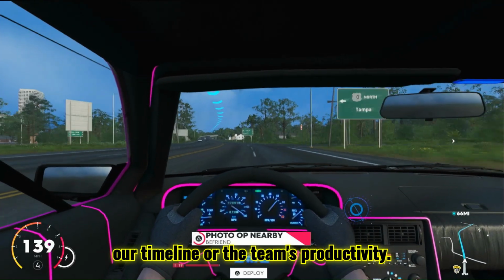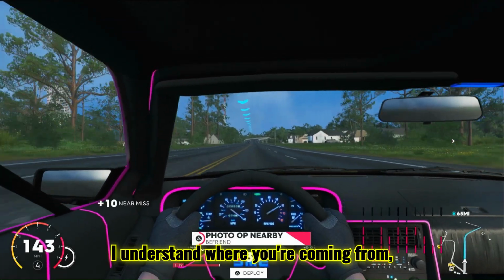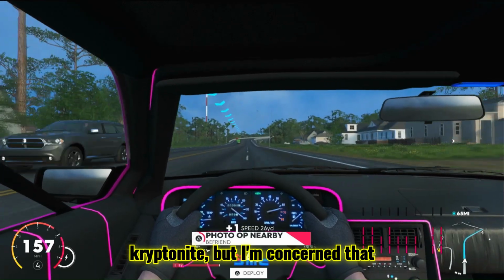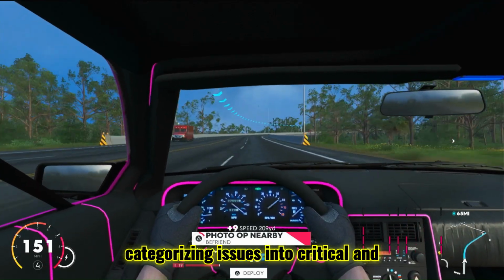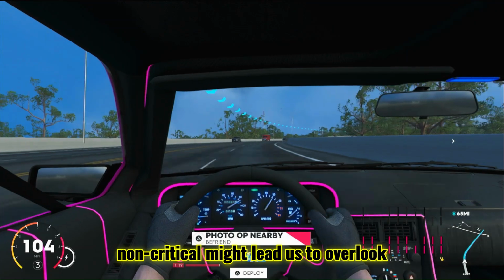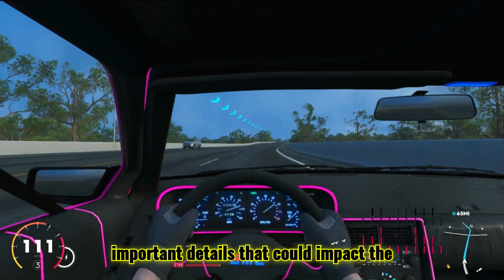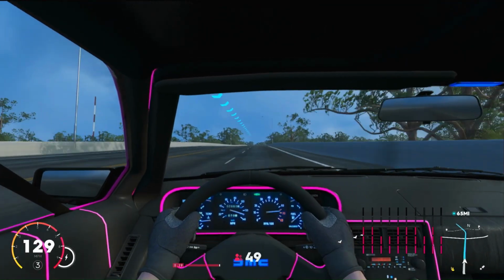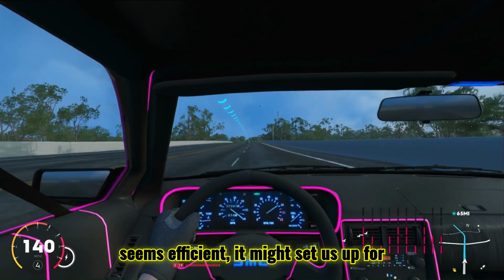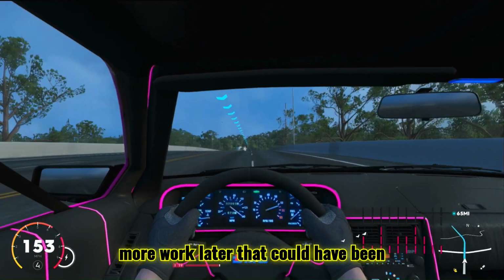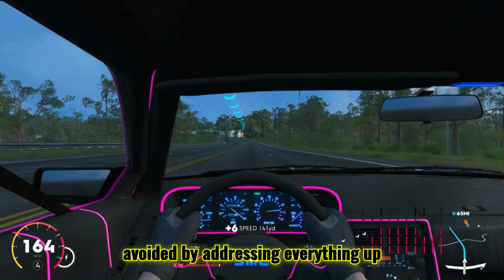I understand where you're coming from, Kryptonite, but I'm concerned that categorizing issues into critical and non-critical might lead us to overlook important details that could impact the project's maintainability down the line. While focusing on critical issues now seems efficient, it might set us up for more work later that could have been avoided by addressing everything up front.